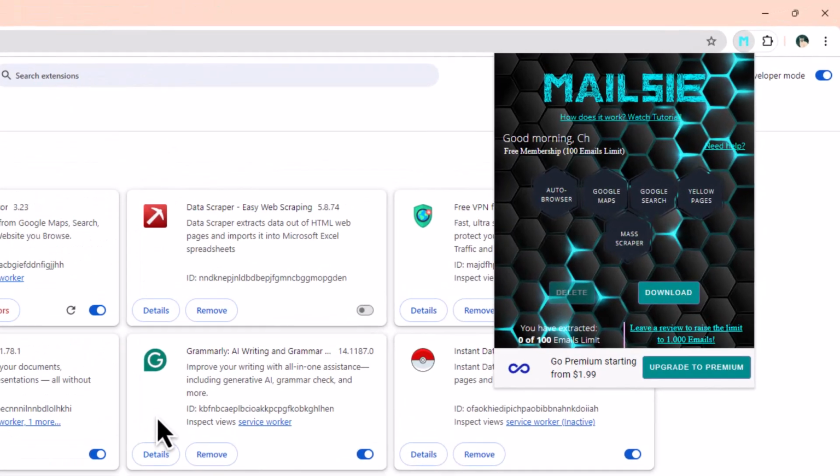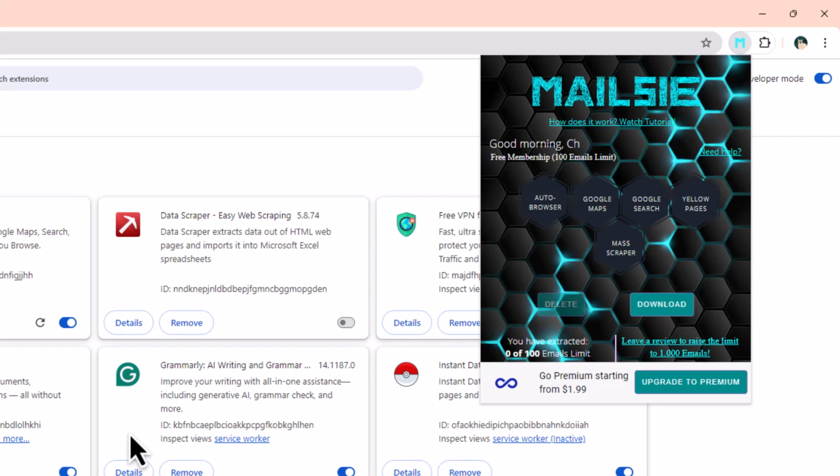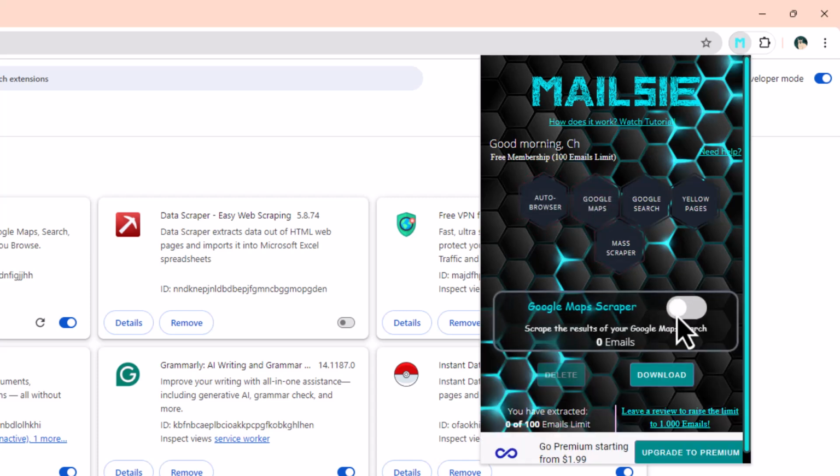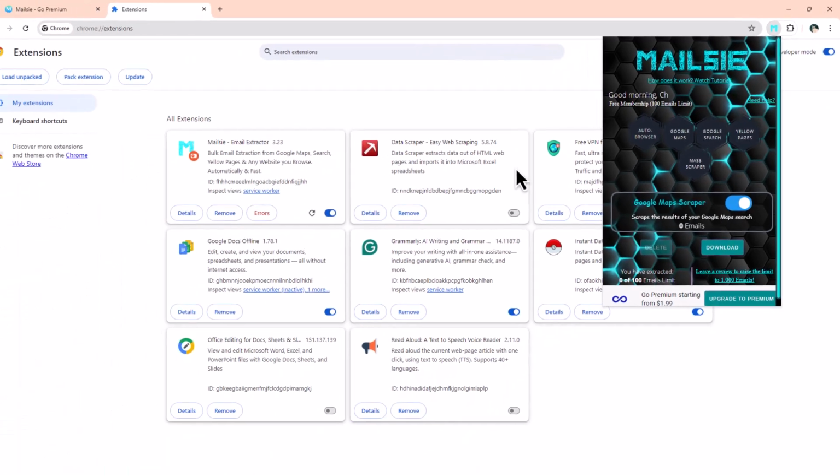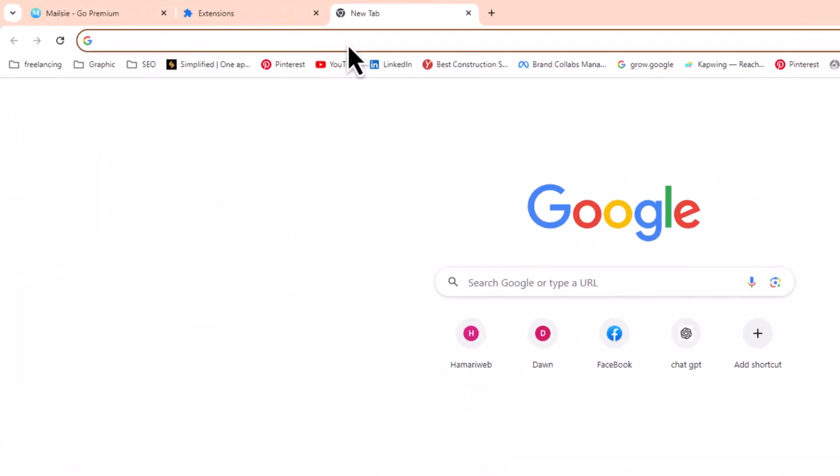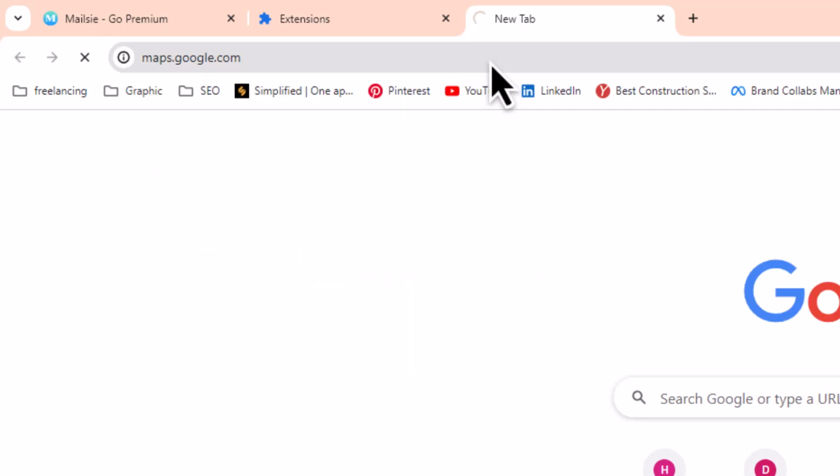Open your web browser and click on the Mailzy extension icon. Click on the Google Maps option within the Mailzy extension. Then, toggle the button next to Google Maps Scraper to turn it on. In your web browser, visit maps.google.com.